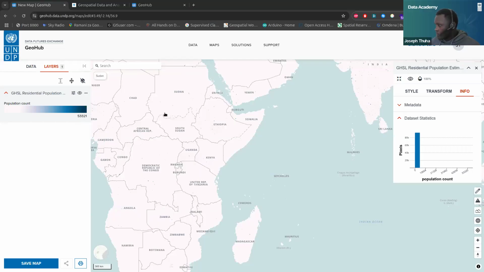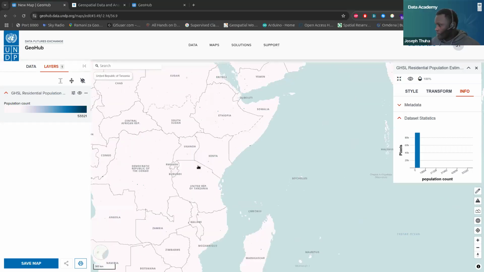If you zoom in, please, zoom into a city, for example, zoom into Nairobi, let's say.